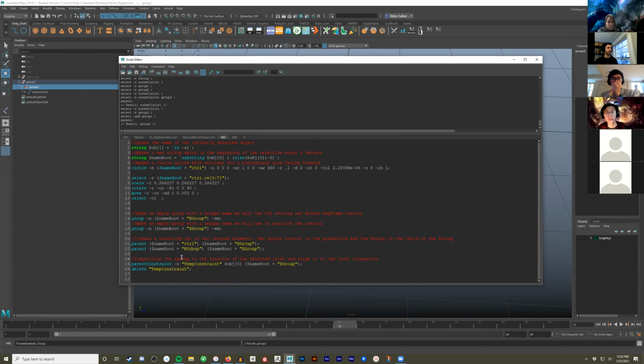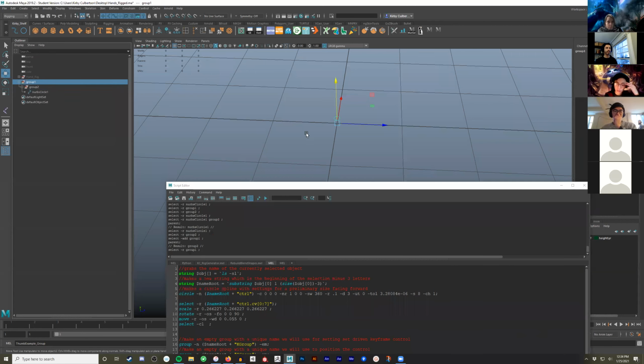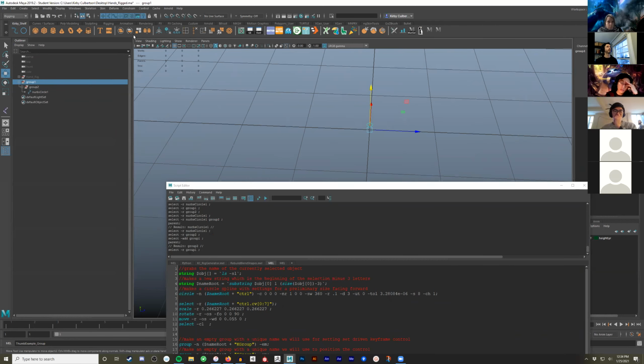So the last thing is to reposition the control that you just made to the location of the joint. And how I'm doing that is I am making a temporary constraint, and then using that to snap it into position.